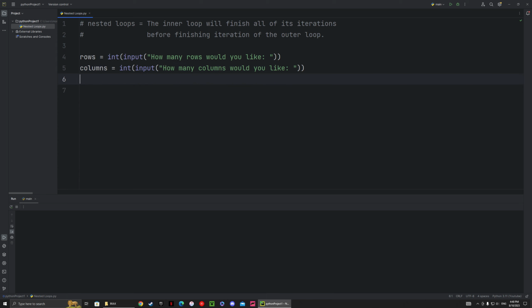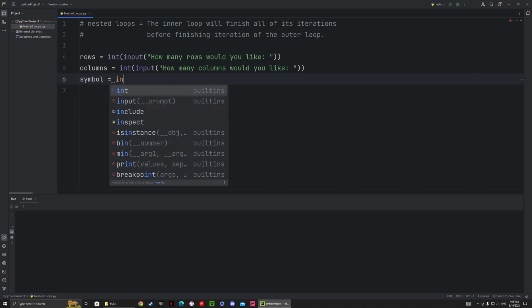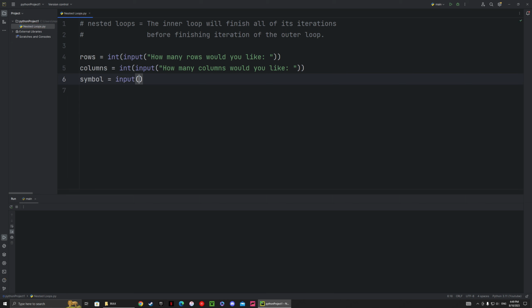And then last but not least, the symbol you'd like to use. You can choose any character. For this you don't need to typecast because it's already a string, it's not a number. Enter a symbol.